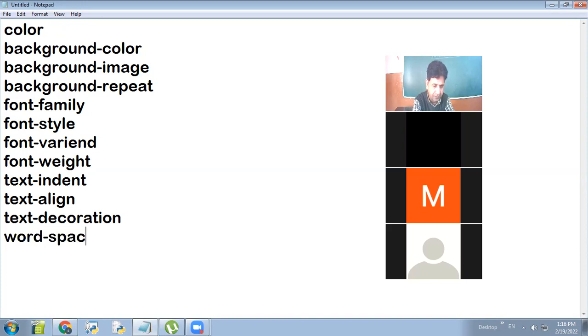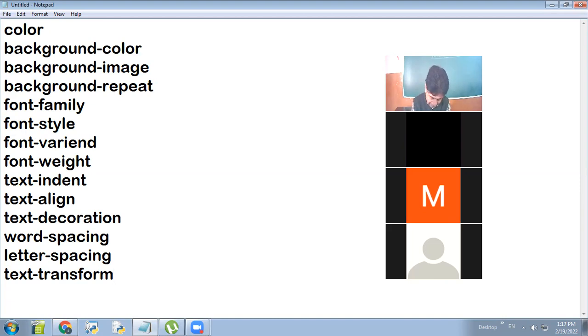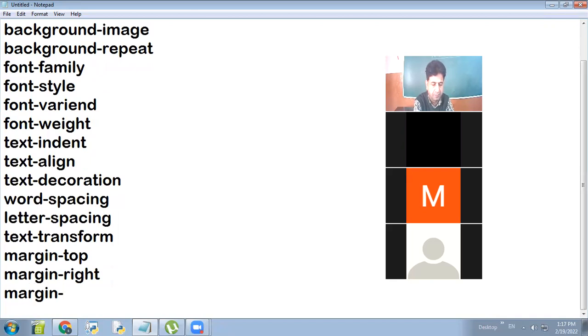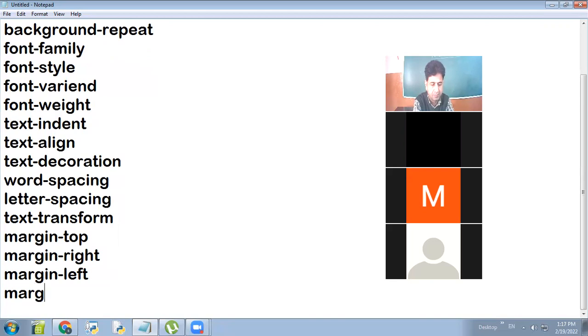Okay, then there is word spacing, extra space between different words. Then letter spacing, extra space between different characters. There is text transform in order to make your text uppercase, lowercase, or capitalize. Then in the case of your margins, there is margin top, margin right, margin left, margin bottom.